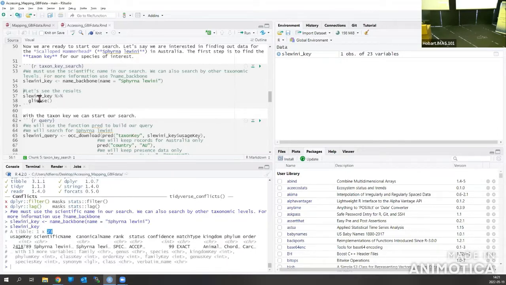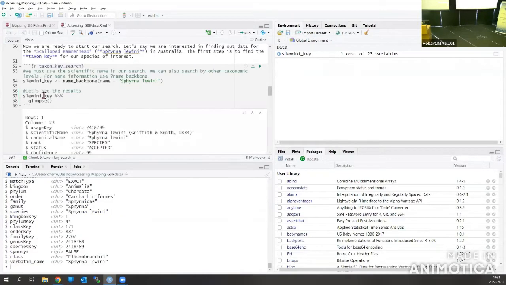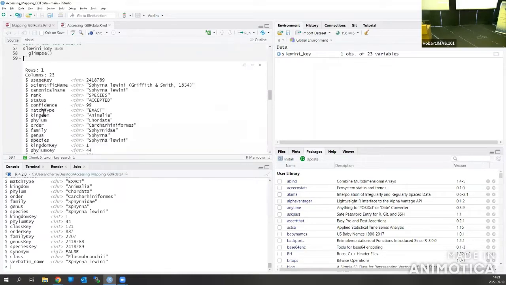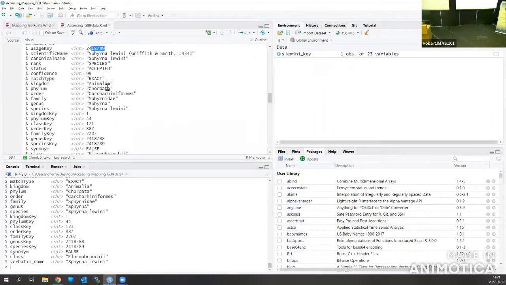So the other way that you can see the results a little bit better is using this glimpse function that is part of the tidyverse. So it will give you a summary of what's included in that variable lewini_key, which is containing all the information that GBIF has about my species. So in here, you can see a lot better. Yes, it tells you the same thing, one row, 23 columns, but now you can see that, oh, the usage key is this one. And all the other information that GBIF has stored for this particular species.